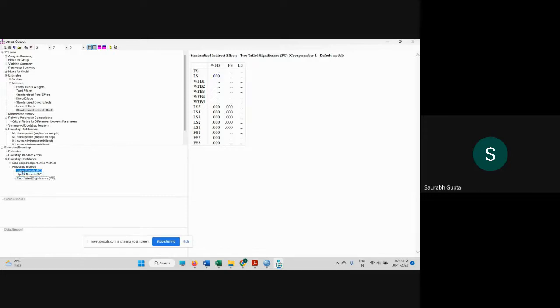Okay, and the lower bound limit is 0.308 and the upper bound limit is 0.485. Okay, so we can say there is a partial mediation. There is a partial mediation effect between the work family balance and life satisfaction. Or we can say family satisfaction partially mediates the relationship between work family balance and life satisfaction.